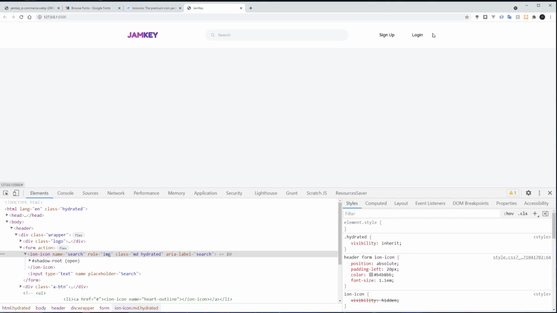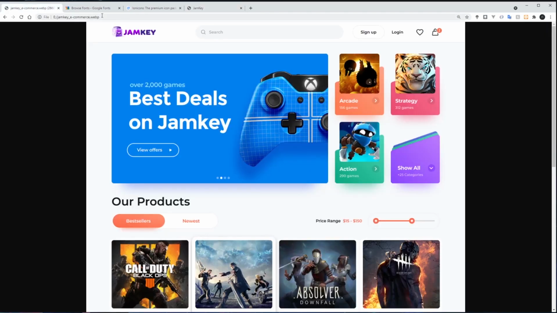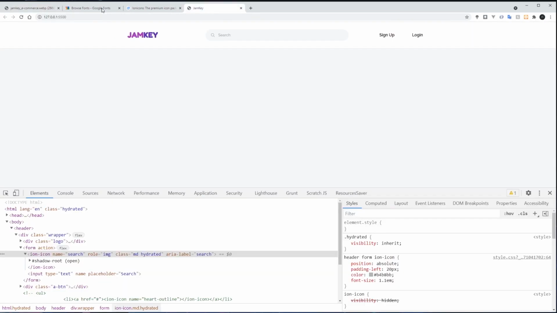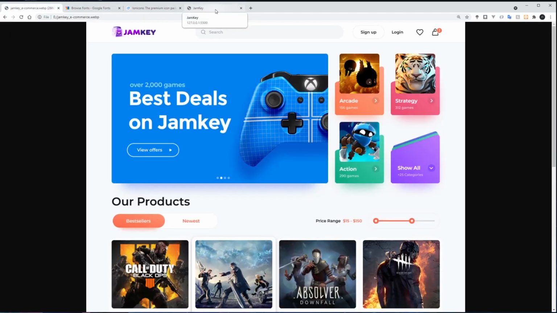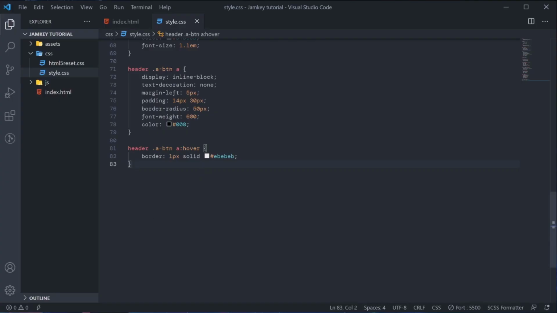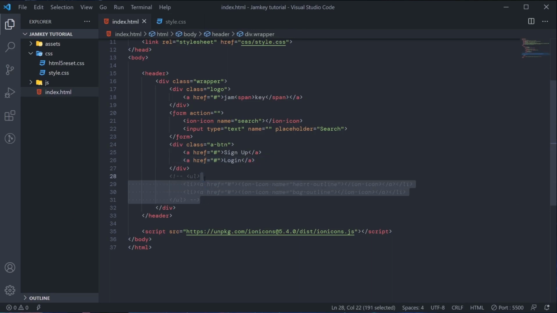Okay, so I'll go back. If I refresh, you see it. So when we hover, we get the hover effect there. You see? So now with that done, the next thing we need to work on, let's see, we'll do these ones. We'll work on this heart and the basket. So I'll go to my HTML here, then I'll comment this out too.